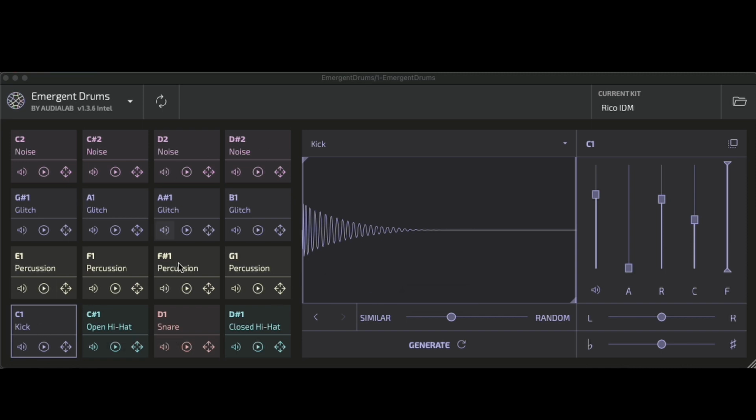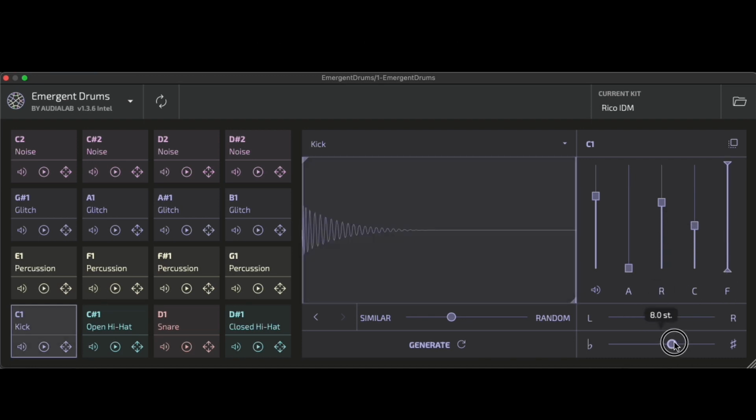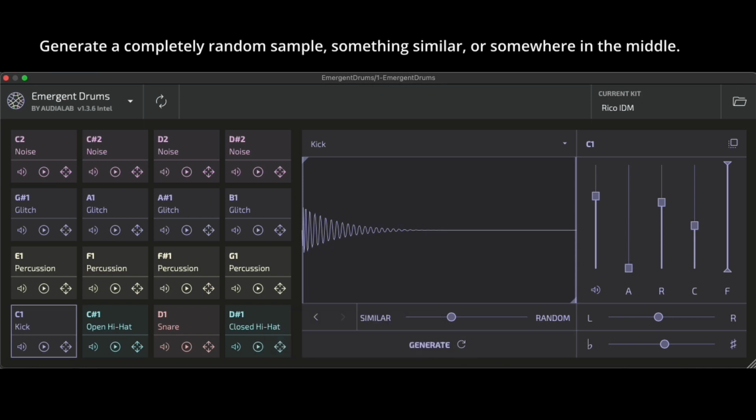Those are the 16 cells, where each one of them features a different sound. So you have kick, hi-hat, snares, and all that. For example, on the kick drum, you have here the zoom view. You have the gain, attack, release, a bit of saturation. You can have a low pass filter and a high pass filter, you can set it to left or right panning, and you can pitch it up and down. But the cool thing about this drum machine is the ability to generate a new kick drum every time.